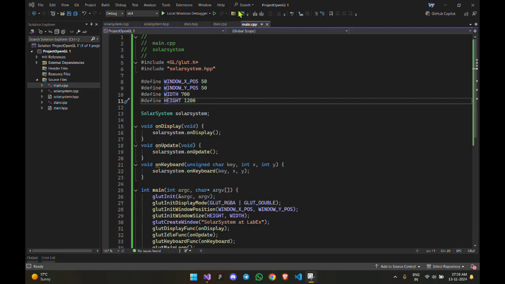Today I'll be explaining my CG computer graphics project, which is a solar system animation which we can control using our joystick and keyboard buttons. I'll just show you the project and then I'll proceed with explaining it.